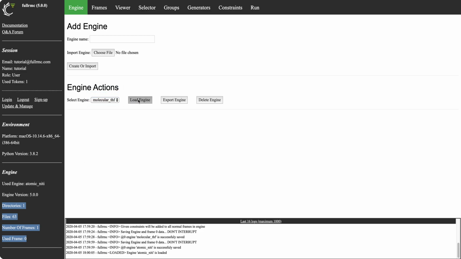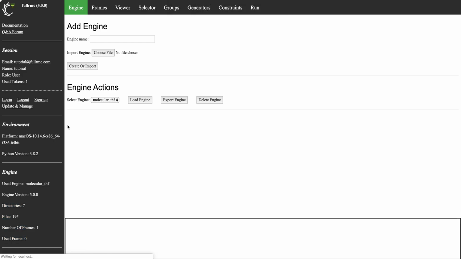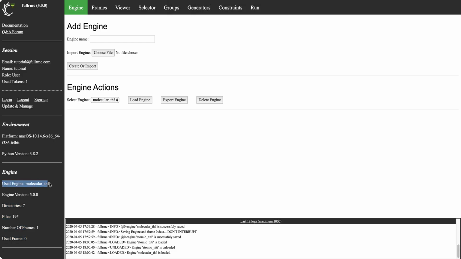Let me change that, load this engine, and now you will see different stuff. You would see that this engine is a molecular THF. It's also created with fullrmc version 5.0. It has 7 directories, 195 files. It has only one frame, and the currently used frame is frame 0. So let's forget about that.